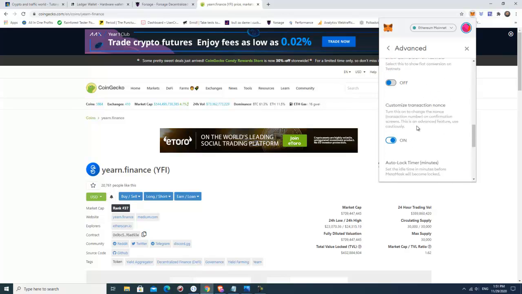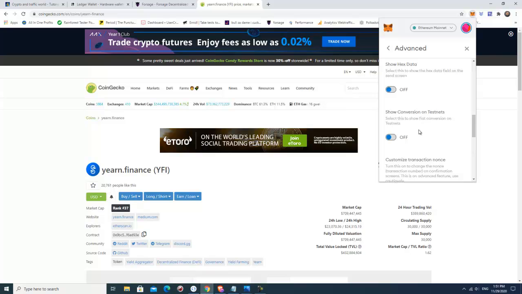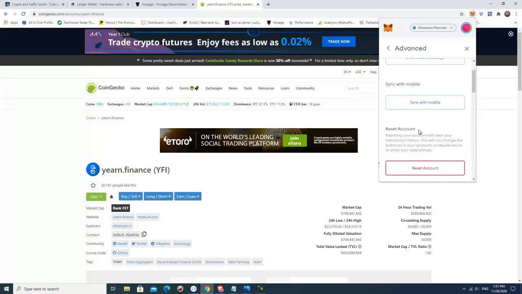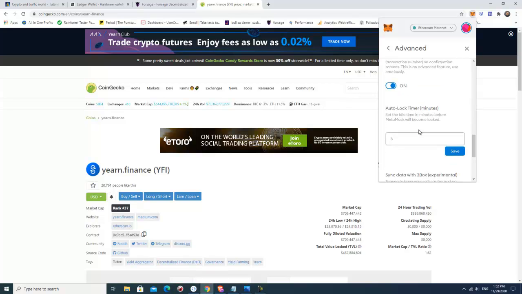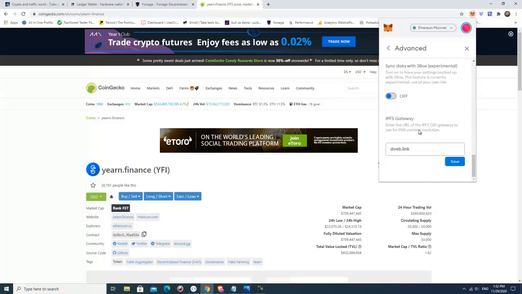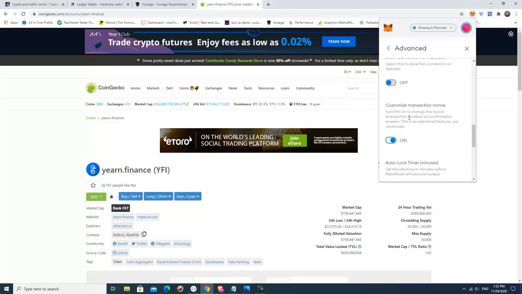Okay, that means customized transaction nonce should be enabled. If you don't have it enabled, enable this option.